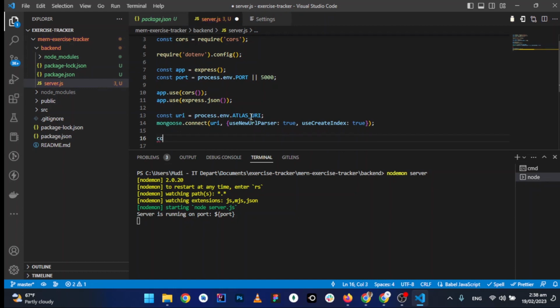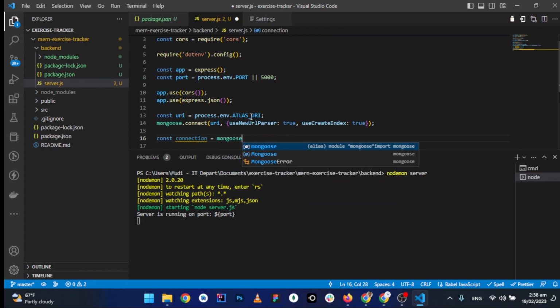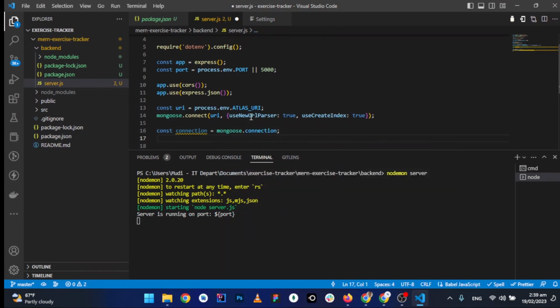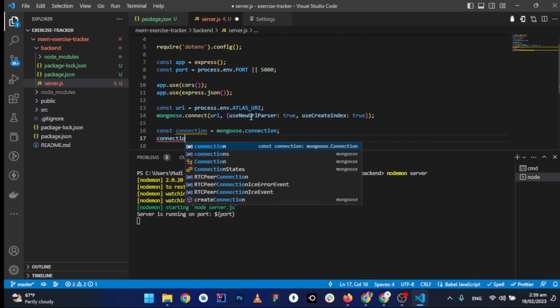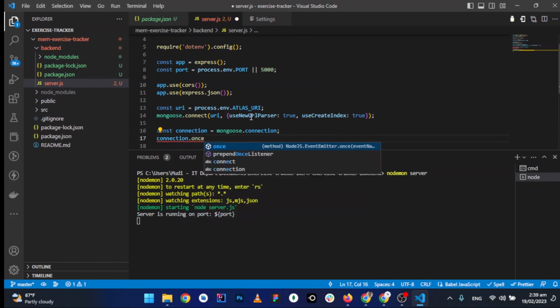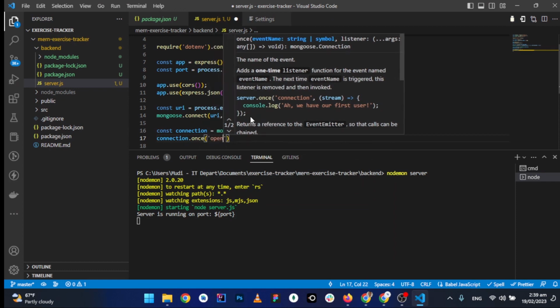So just at the bottom here we'll say const connection is equal to mongoose.connection. Okay. So we'll say connection.once, just say open.